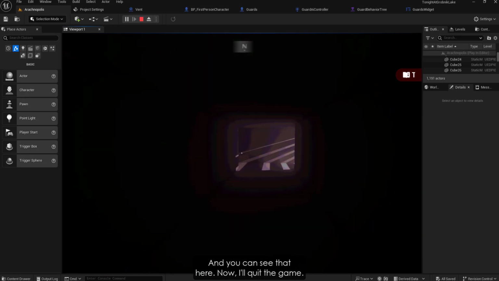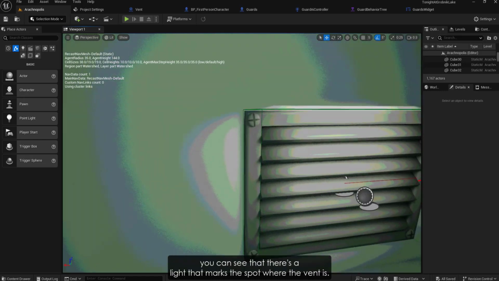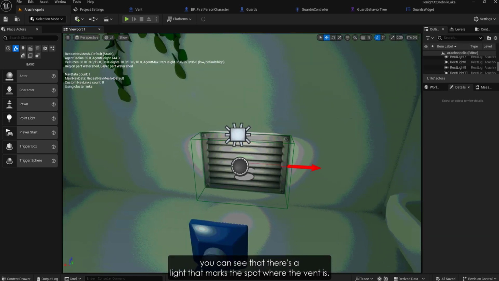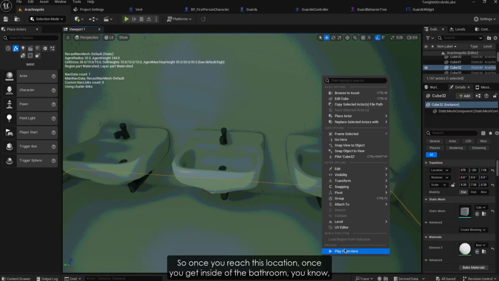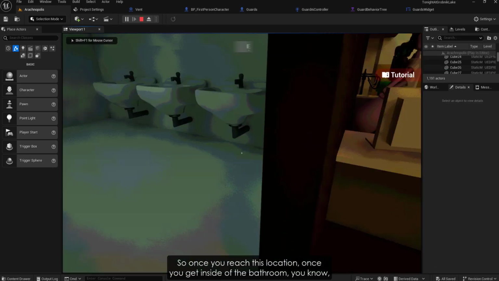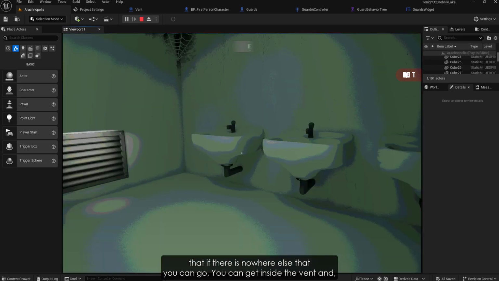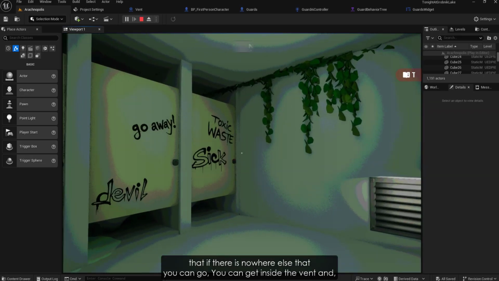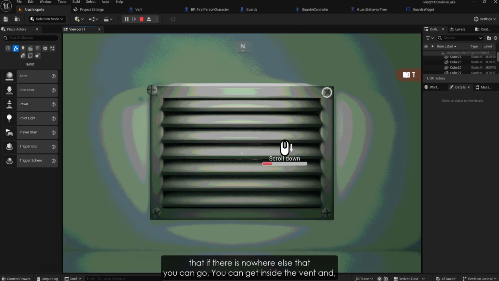And you can see that here, now I'll quit the game, there's a light that marks the spot where the vent is, so that once you reach this location, once you get inside of the bedroom, you know that if there's nowhere else that you can go, you can get inside the vent.